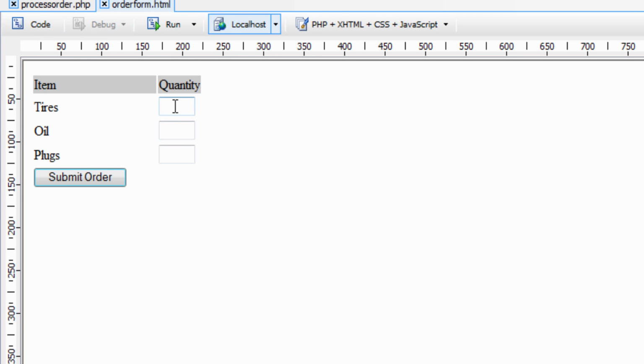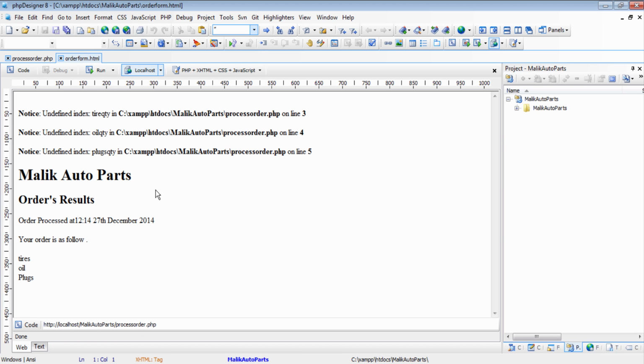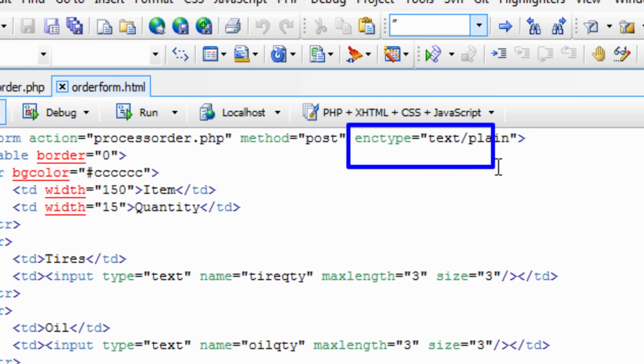Now here I will click on localhost, and here I will pass values 10, 5, and 2. Now I will submit the order. But here we have an error: undefined index tireqty. These three variables are undefined indexes, and their values are not printed. I will see what's the matter. Here we are using the encrypt type text/plain, but we are not encrypting it. That's why it is giving us that error.